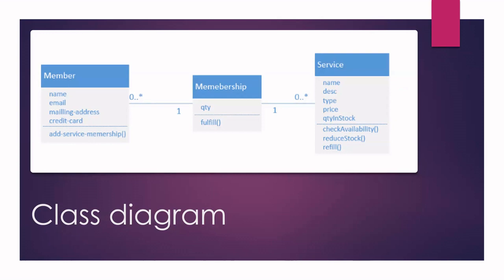Okay. Now membership may not be as obvious. It depends. It might become obvious when you start to add details to the relationship. So, for example, if we want to have the attributes of the member, name, email, mailing address, and credit card, these are the things that are mentioned. And the action that would be related to the member, okay, is to add membership. So to add membership with a service.